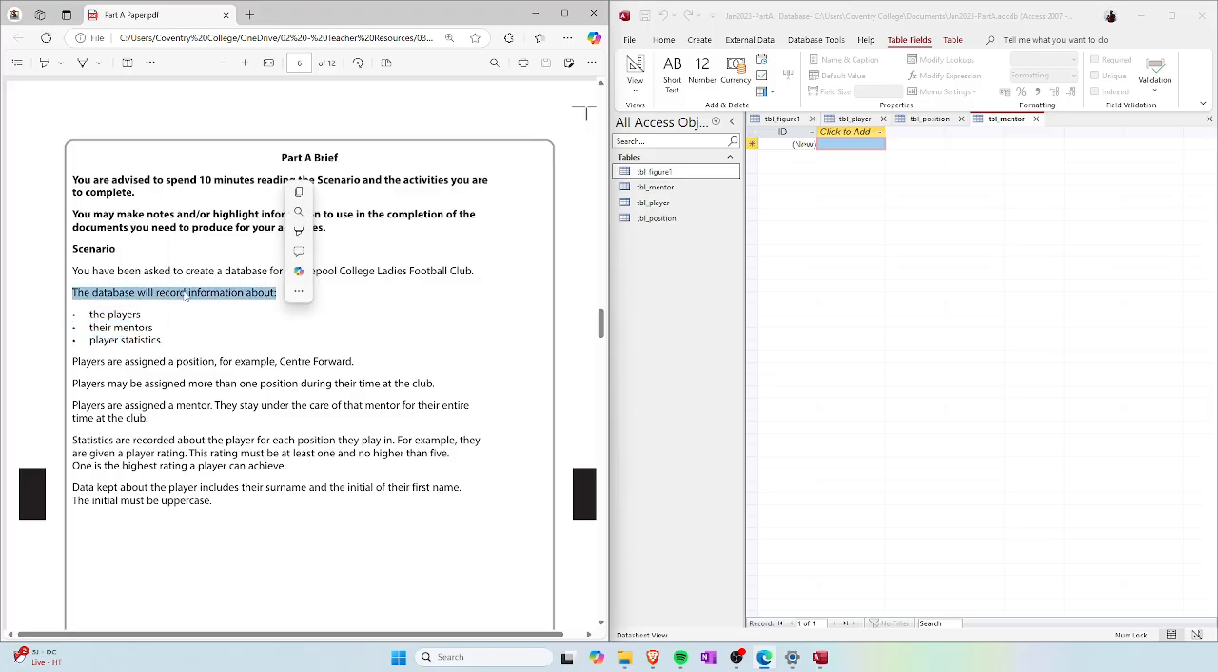So let's start to cancel here. The database will record information about the players. Do I have such a table? Yes, I do. TBL player, that's the purpose of that table. The database will record information about their mentors. Do I have such a table? Yes, I do. TBL mentor. The database will record information about the player statistics. The only table I have left here is the position table. That's not talking about player statistics, is it? So remember, we talked about understanding the scenario, understanding what stats are. So that's our 4th table.